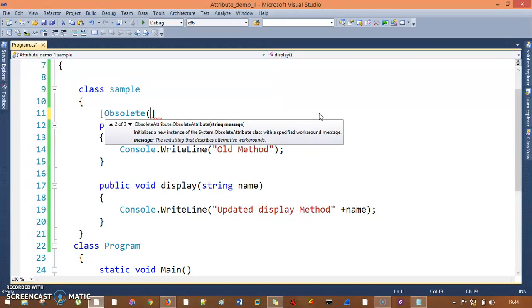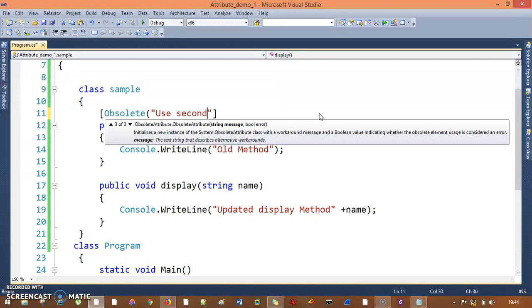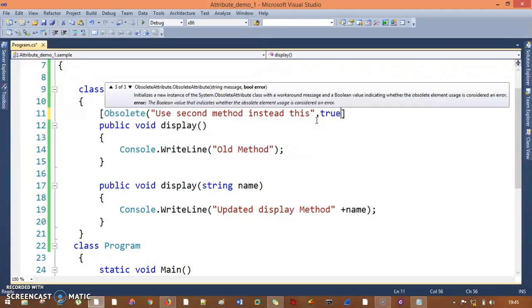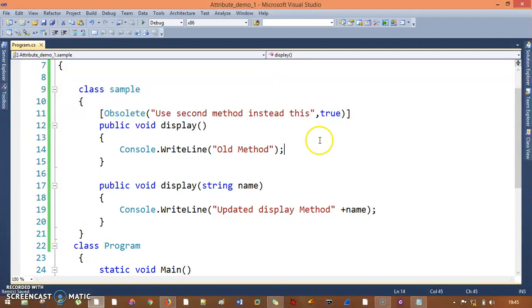Now we go for the third one. What is the third one? String message and Boolean error. Now let me type some message here. What is the message? Use second method instead of this, right? Now if I make a comma, you will see it needs a Boolean error. What is Boolean error? If I give you true, then this display method is going to give you an error. So let me write true here. Okay, now once I do that, this display method is going to be an error.